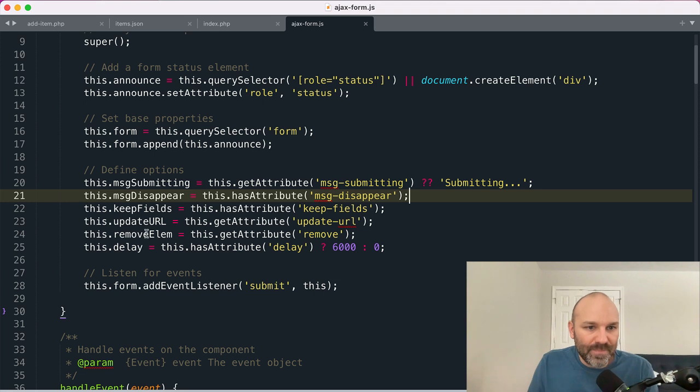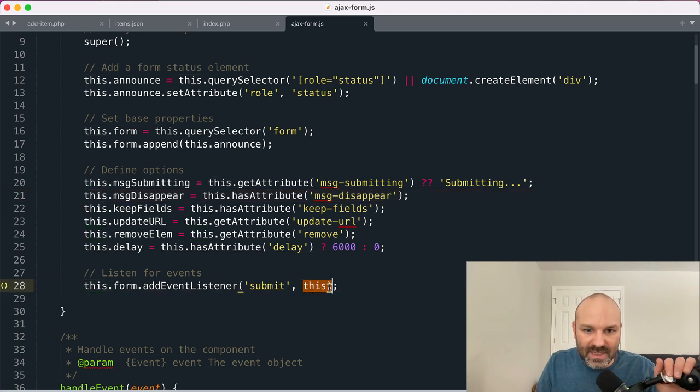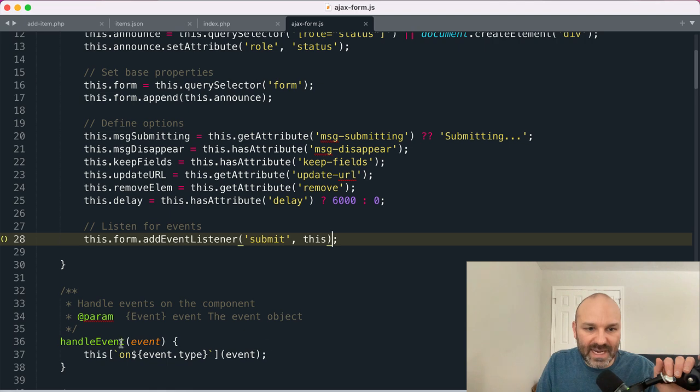And finally, delay. So if you want to delay the ability to make future submits, you would add the delay attribute, and it'll make the person wait 6,000 milliseconds or 6 seconds before they can submit the form again. This is useful if you want to prevent rapid submissions of a thing. Otherwise, it defaults to 0, no delay. So once we get all these attributes and we save them, we are going to listen for submit events on the form, and I'm going to pass in this, which will automatically run the handle event method for me.